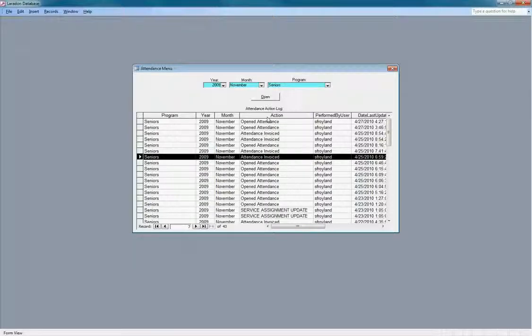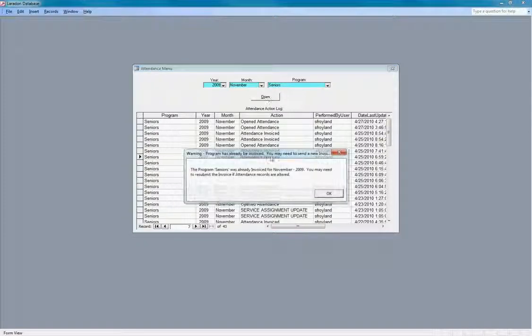It shows a little bit the worst case scenario where a month's of attendance has already been billed, and then we had to go make some adjustments. So we're going to go ahead and open that attendance record. And we get a little bit of a warning that alerts us and says, by the way, the program seniors was already invoiced for November 2009. You may need to resubmit the invoice if we alter any of the records. We're going to click the OK button.